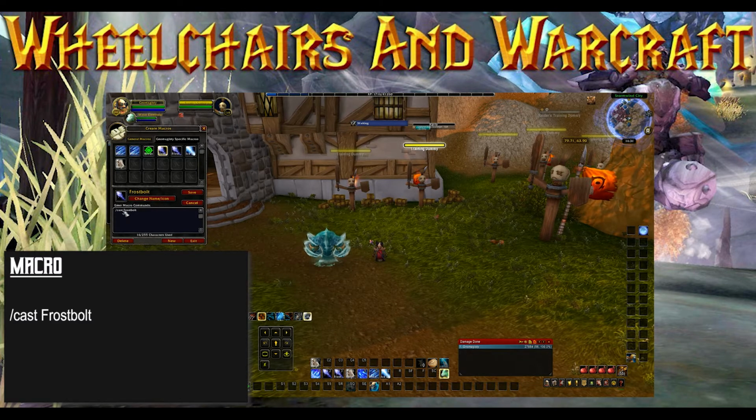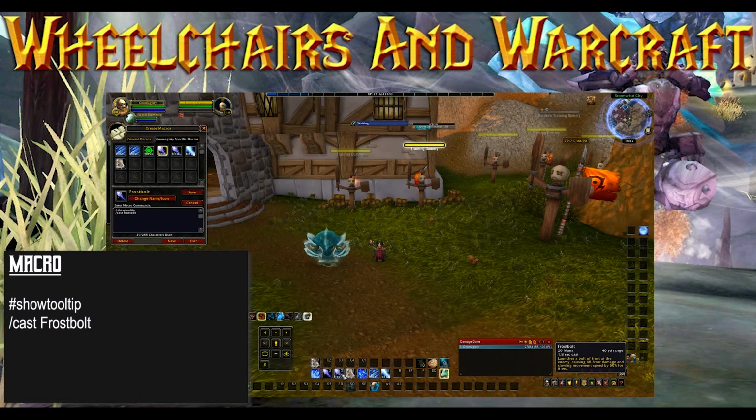is by adding #show tooltip. Now if we save that and bring the cursor back down, you'll see that hovering over it provides the tooltip information. But what I've basically just done is set up a button that works exactly like the spell that I could have dragged out of my spellbook. So let's play around with this a bit.